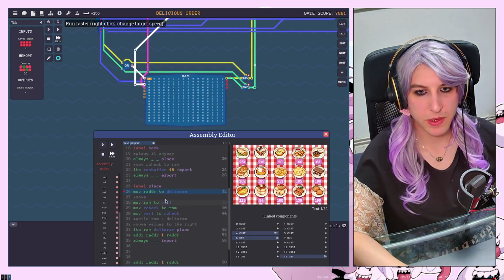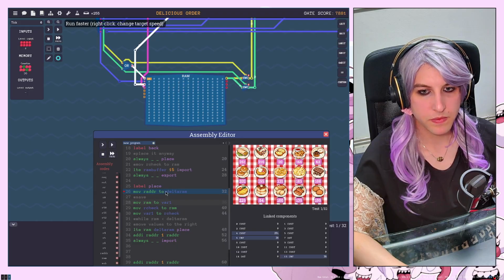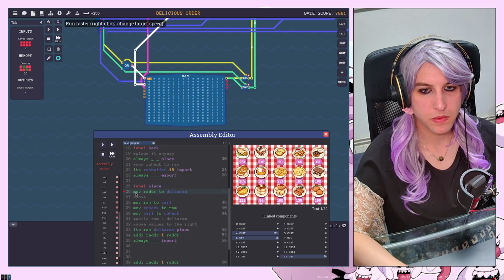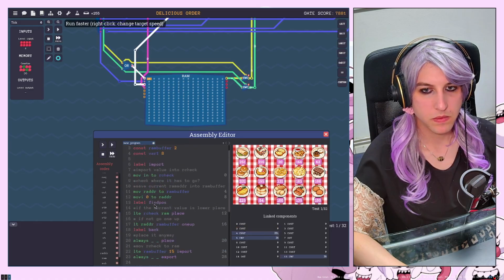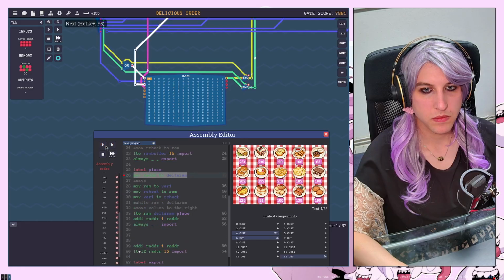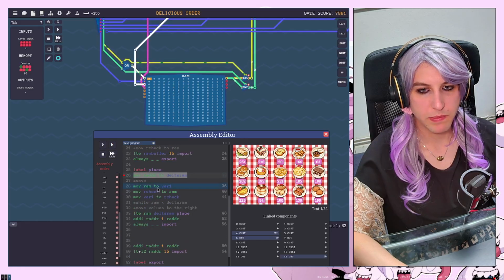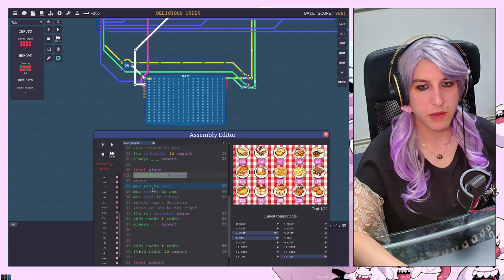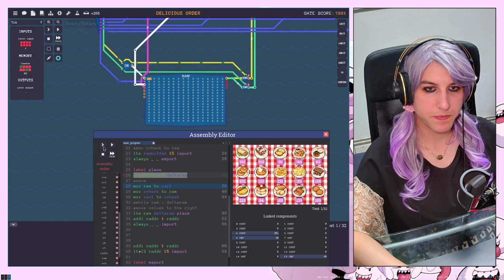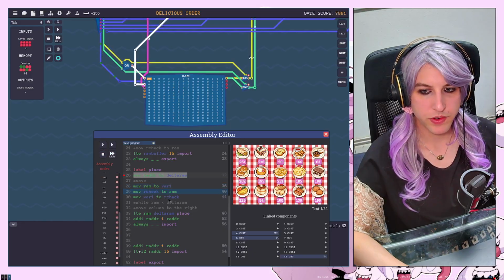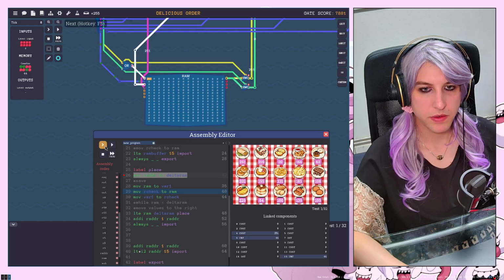So we go to place. We have our position, which is delta RAM. Right? It is 0. Now we move the RAM, the value that is saved in the RAM, to variable 1. Now we move our check to RAM. Now there's, yes, the 251. And now we move variable 1 to our check, which makes sense.